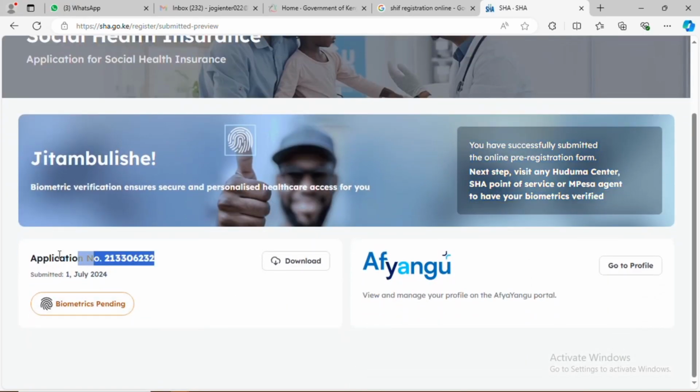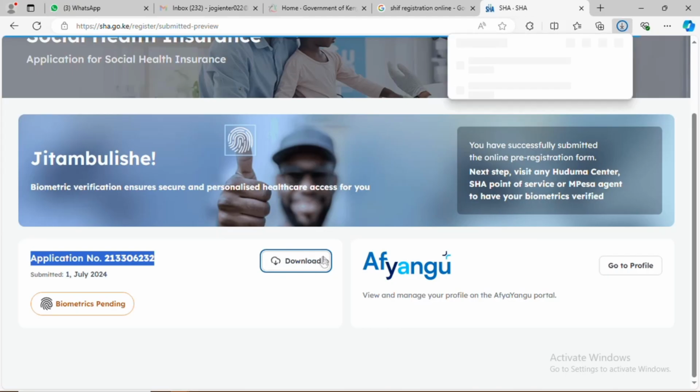So guys, the system is indicating the application number. That's my application number from the system. You need to download it. Then it's indicating I need to do the biometric fingerprint. Now the system is indicating the biometric is pending. So I'll be able to do it whenever the system is ready, so that I can have my biometrics taken.